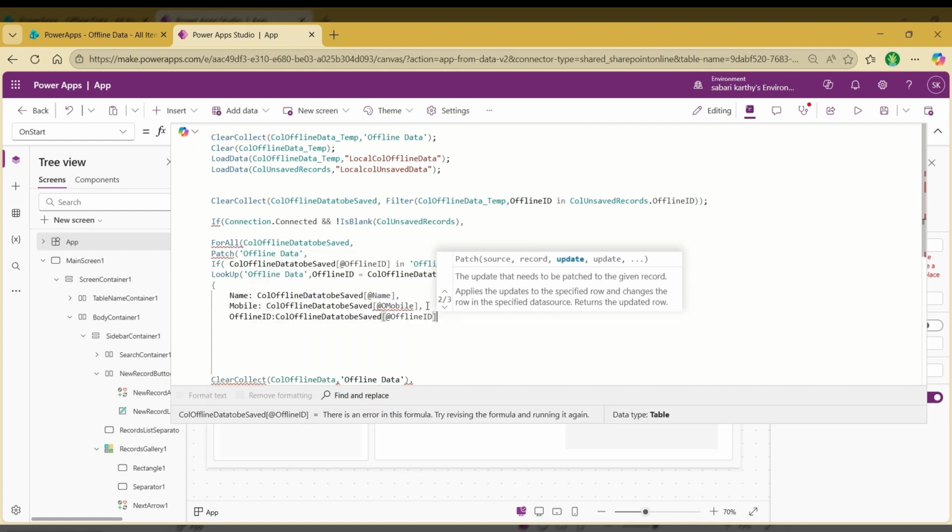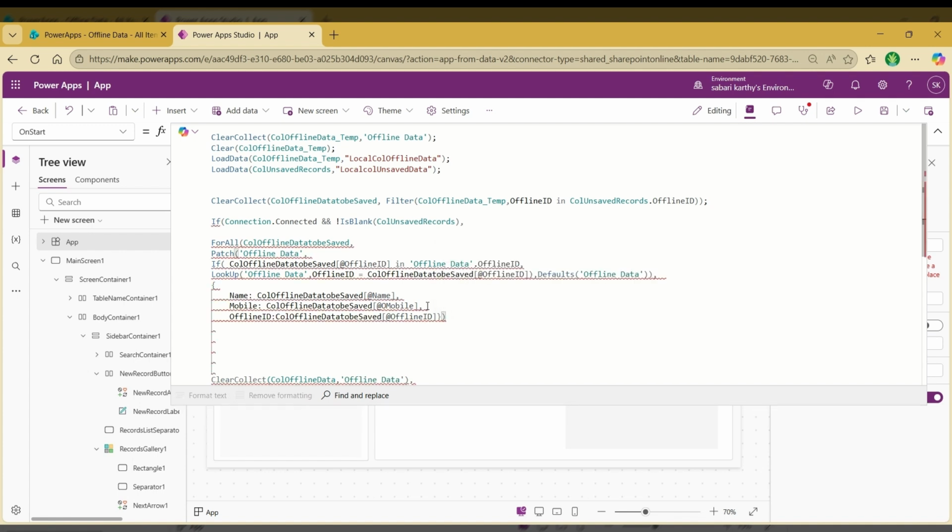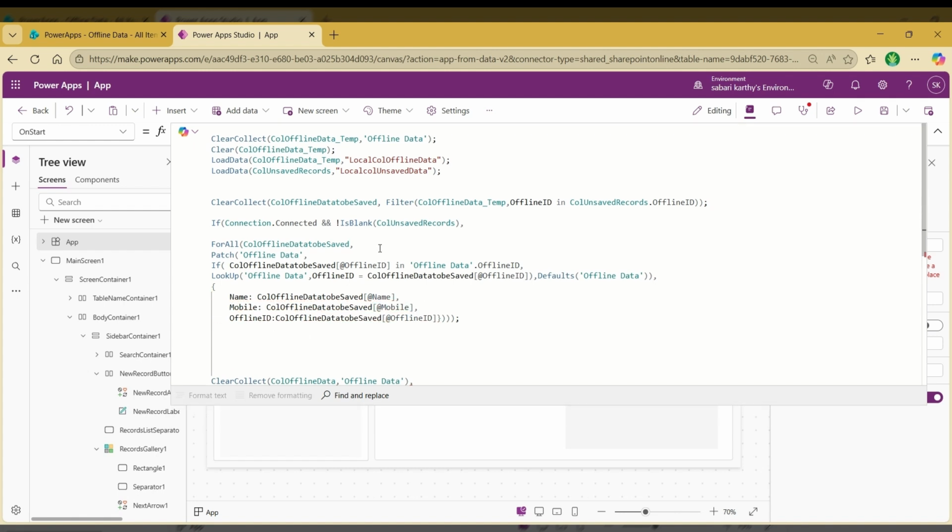So let me now close the curly bracket and close the patch, close the ForAll, and close the if condition. Add a semicolon so that our existing collection gets created. We could see some error. Let me go and validate it. I could spell the mobile incorrectly, so let me rechange it. Now we have the complete code ready for us to use.